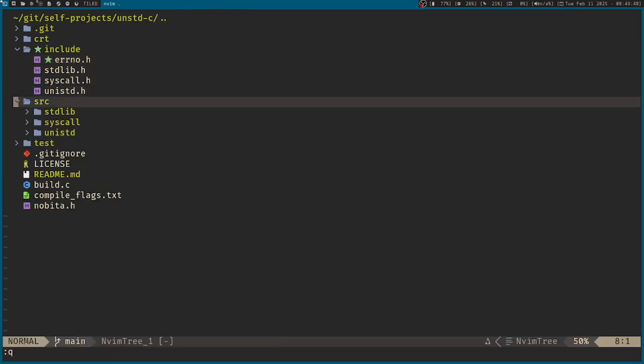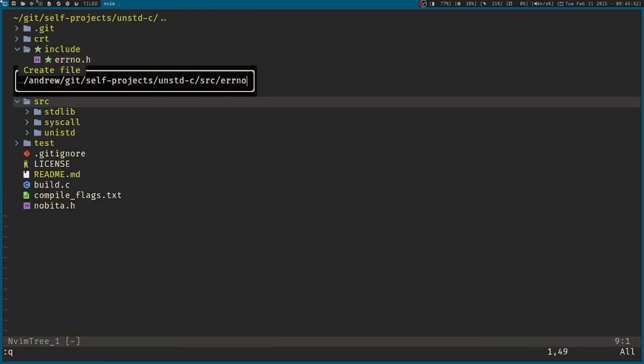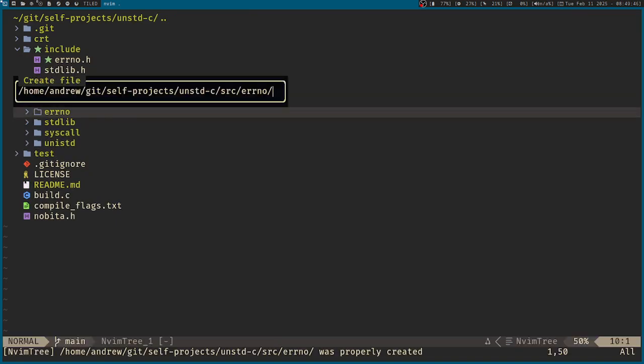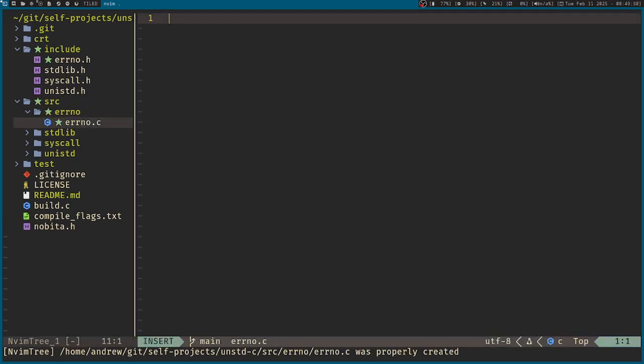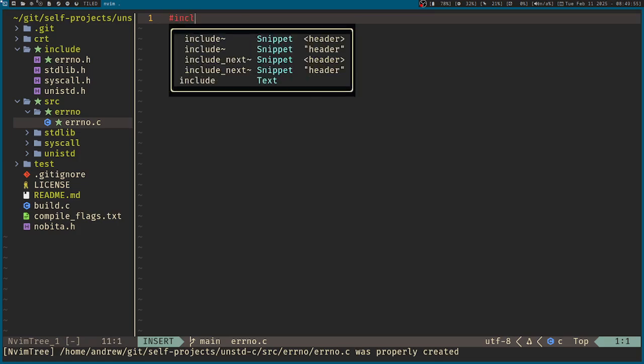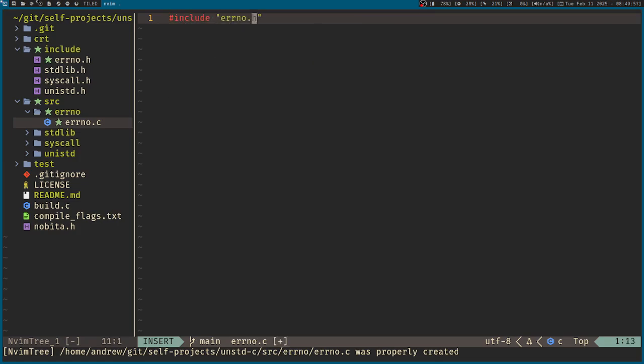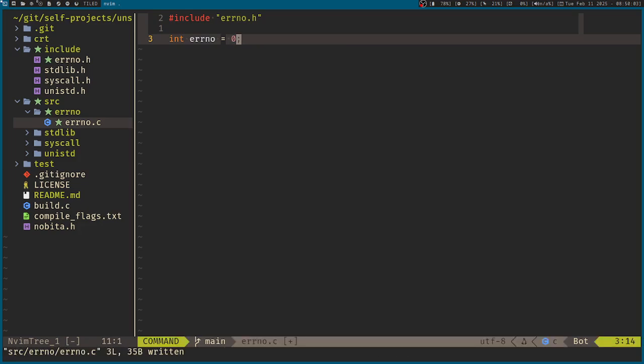Then over here at the source, let's set errno over here, and errno, let's see where this is, where errno lives. So include that. So if errno is equal to 0.